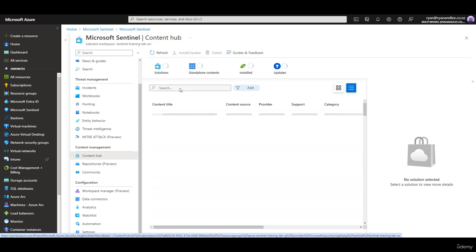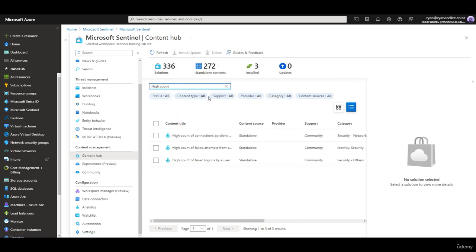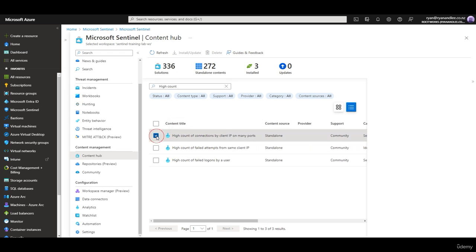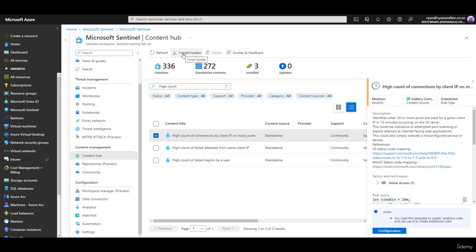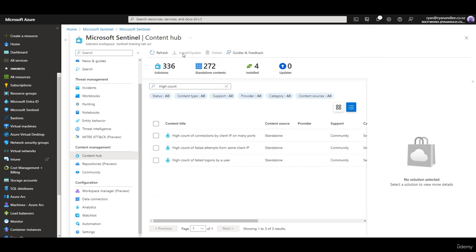Now in the Content Hub, we're going to look for a rule called high count. And we are going to do a high count by client IP and port. So I'm going to click on that rule and I'm going to click install. And this is going to go ahead and install this rule. Once this rule has been installed, we will then go in and associate that rule and make a little bit of changes to our KQL script so that we can get up and running.